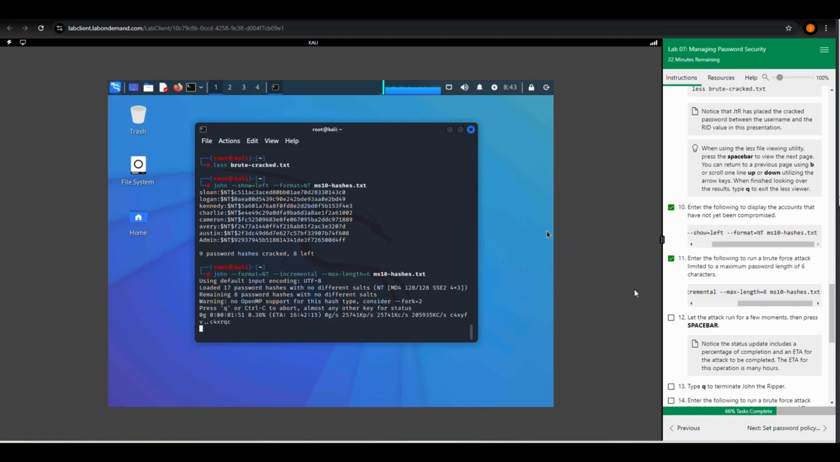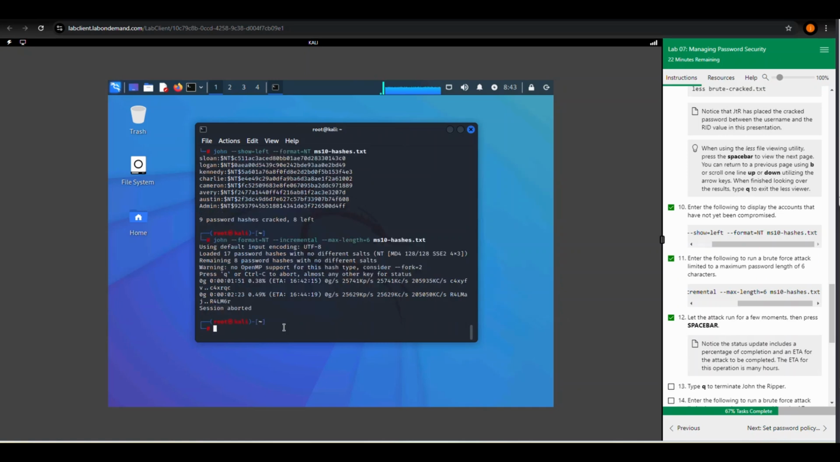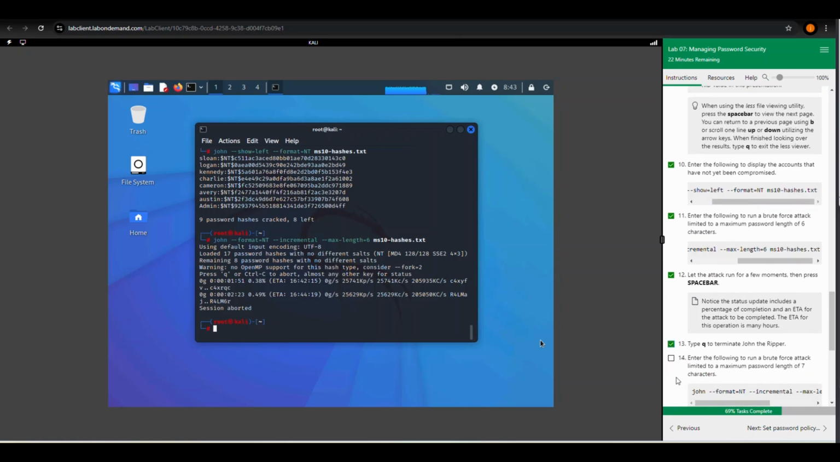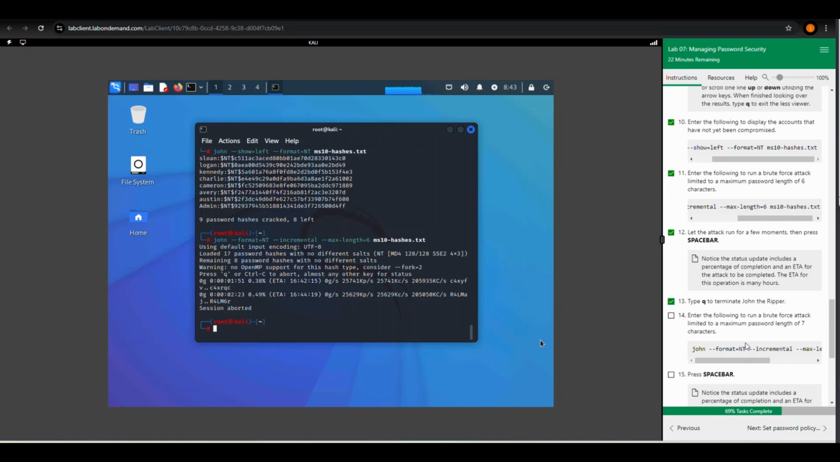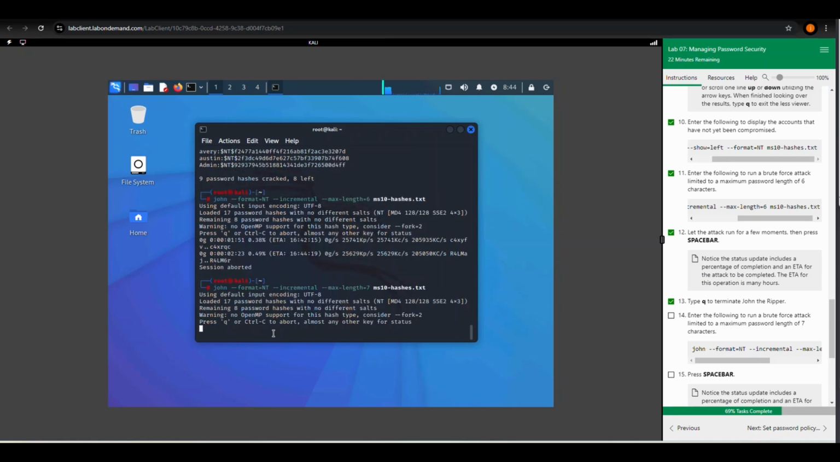So what you're going to do, we're on step 12, is because it's going to take this long to complete, we're going to hit Q. This gives you an idea how long these brute force attacks can take. So we press Q to quit John the Ripper. And now we're going to change the max length to 7 for the same file. I'm just going to up arrow and change this value. Arrow over to the end of the line and hit enter.